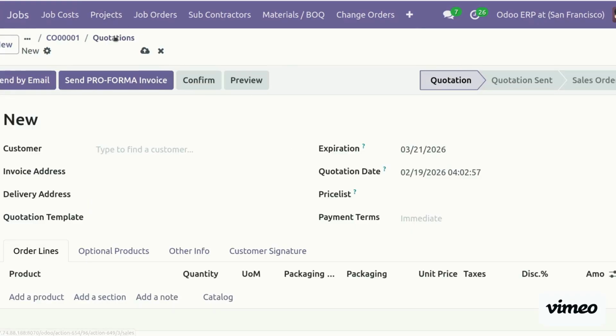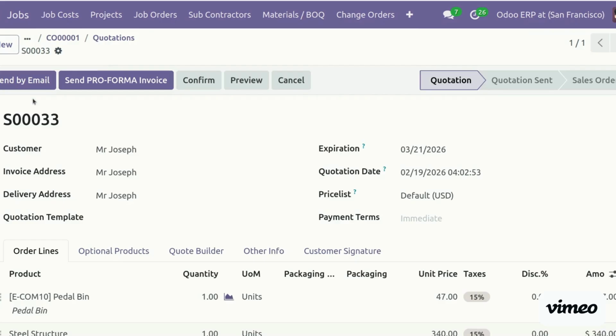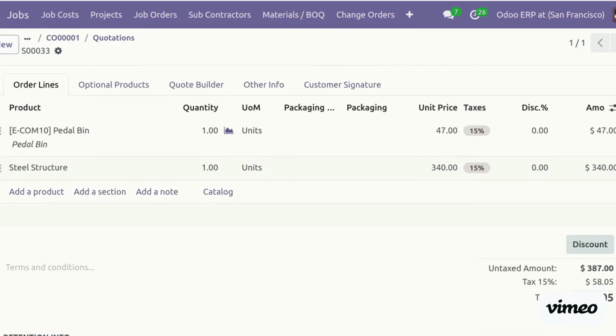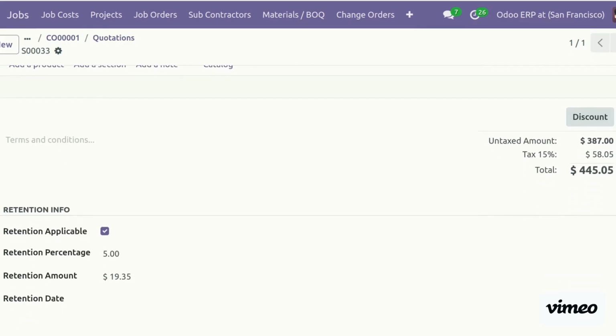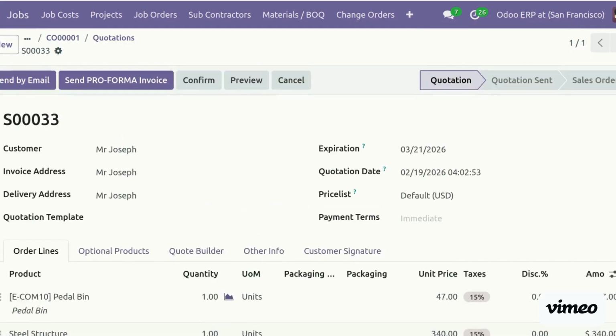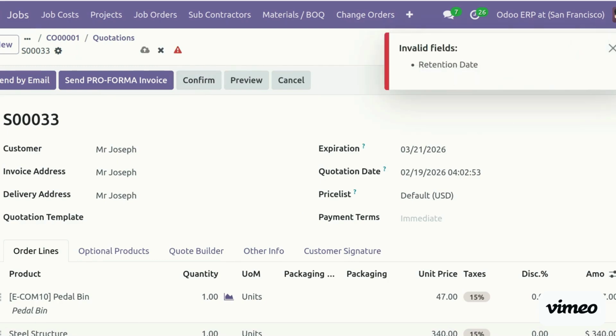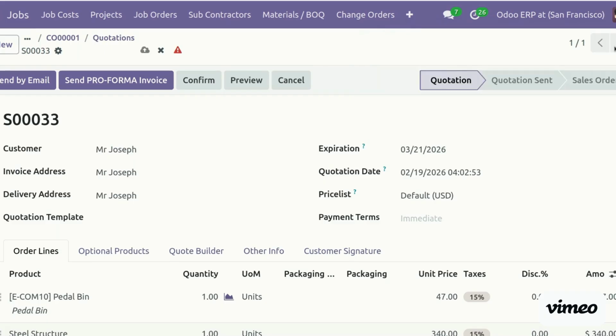We have already created it. We will send this quotation to the customer with all the changes of the pricing or other extra services. It will be added here as soon as we create the change order. Now here we will send this change order to the customer. Once they approve, they agree, then we can go ahead with the next stage.